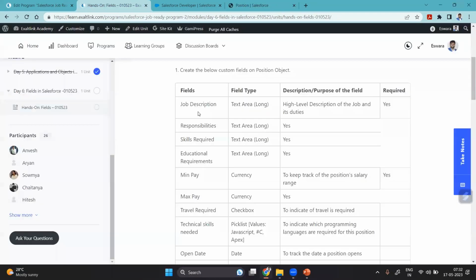Okay, so in our case, if you look at this particular thing, job description, what type of field do you think we should use for it? Job description.